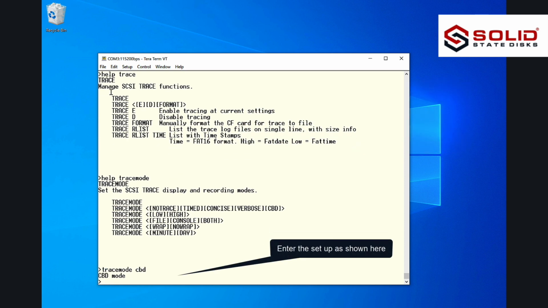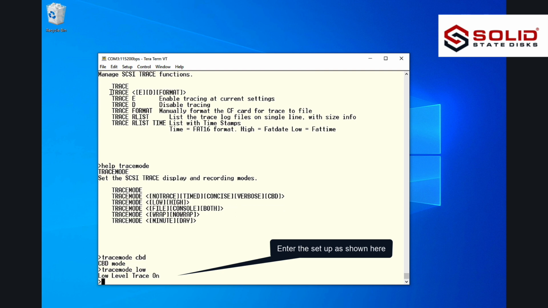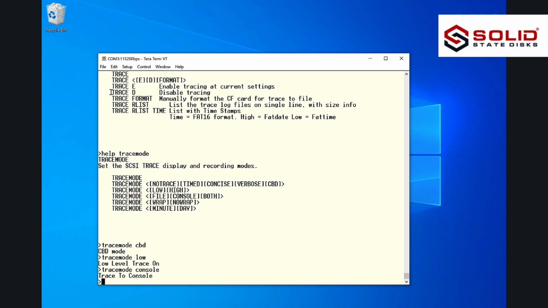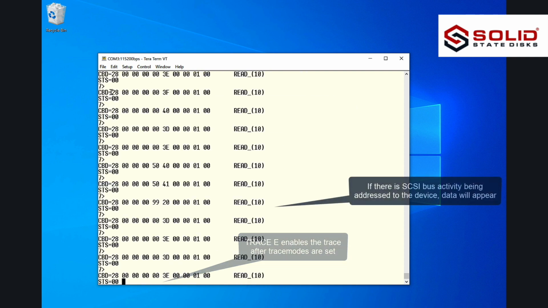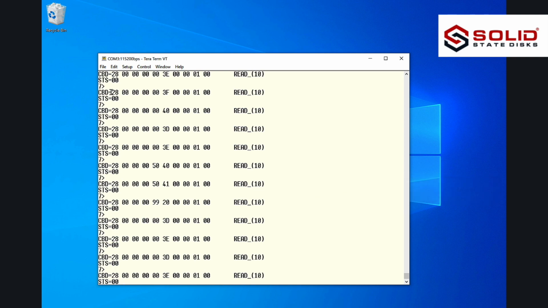Enter the setup as shown here. Trace E enables the trace after trace modes are set. If there is SCSI bus activity being addressed to the device, data will appear.